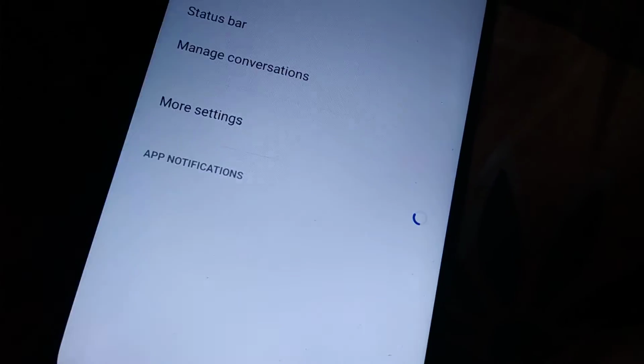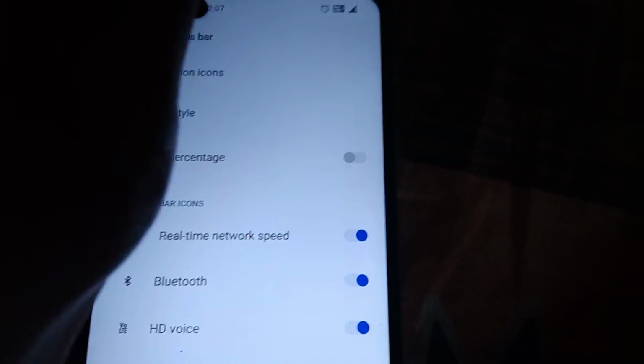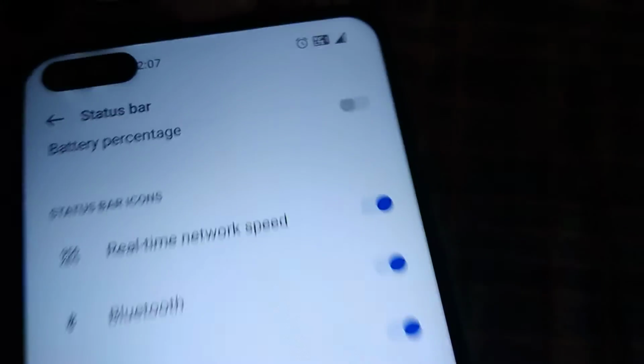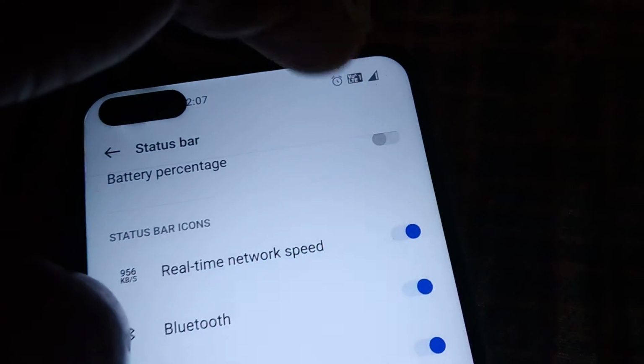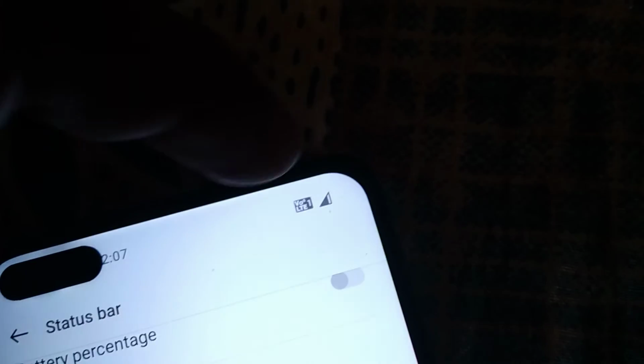So if you want to add this icon, then you must go to the settings of your OnePlus phone, and from the settings you can see notification and status bar. Click the status bar, and here you can see status bar icon, and now you can see the icon of alarm is available here. And if you want to remove this, you must turn off this button. So if you turn off this, then you can see that the icon of alarm is removed.